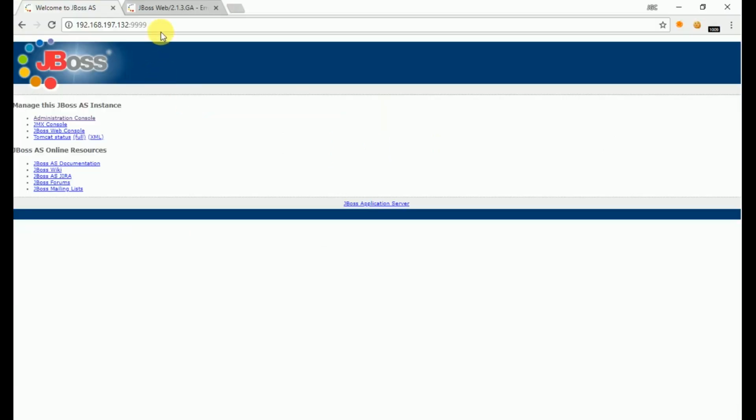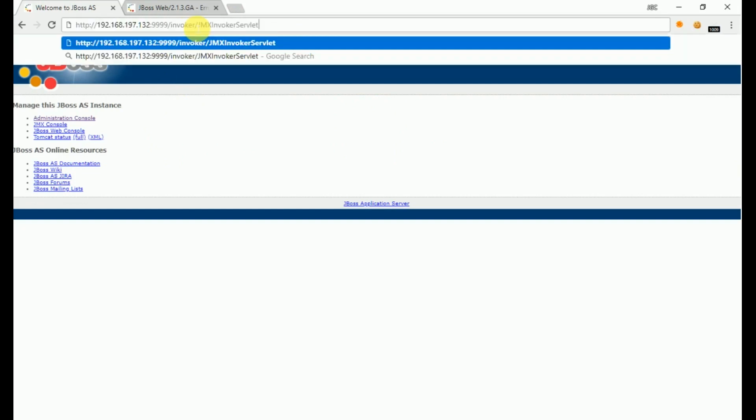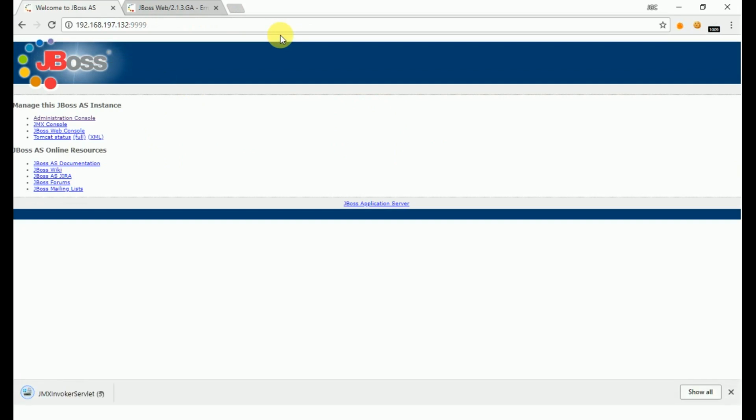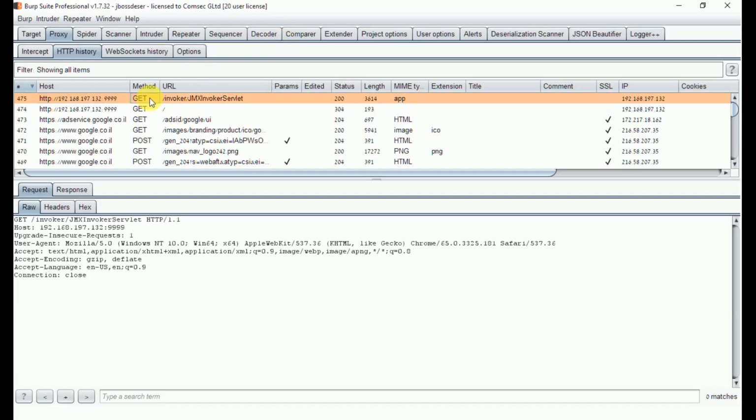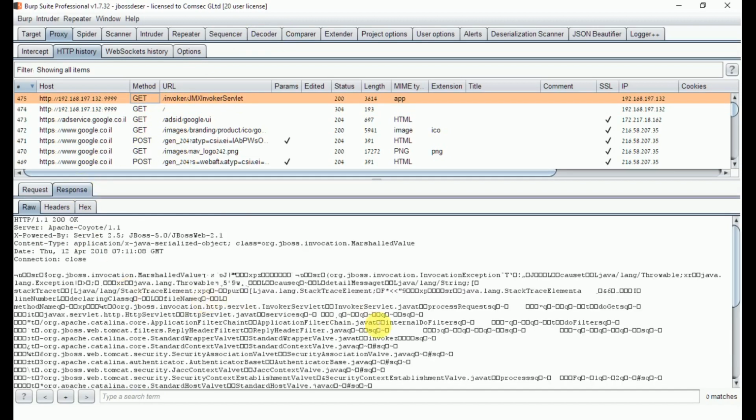Now I know that JBoss has an endpoint that's vulnerable to deserialization, but a good way of discovering that this is a possibility, especially in Java applications, is to look for serialized objects being either sent to or returned from a web server. So here's the URL that I just browsed to, and we can see that in the response we've got this serialized object being returned, which gives us a clue that maybe this endpoint is vulnerable to a deserialization vulnerability.